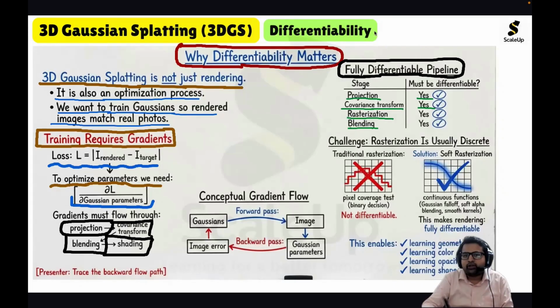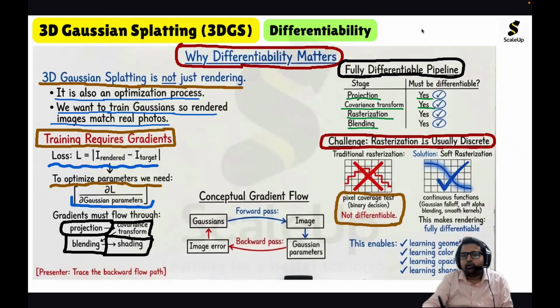Now, one very important observation: rasterization is usually discrete, because in rasterization what we are doing is rendering the pixels. So traditional rasterization, since pixels are involved, is discrete. It is like a pixel coverage test, whether that region will contain a pixel or not. So it can be discrete. It can have sharp edges. So we will be doing something called smooth or soft rasterization. In soft rasterization, we'll get continuous functions. We'll get Gaussian falloff, soft alpha blending, smooth kernels. So soft rasterization will make the rasterization smooth and hence it will be differentiable. And this makes rendering fully differentiable.